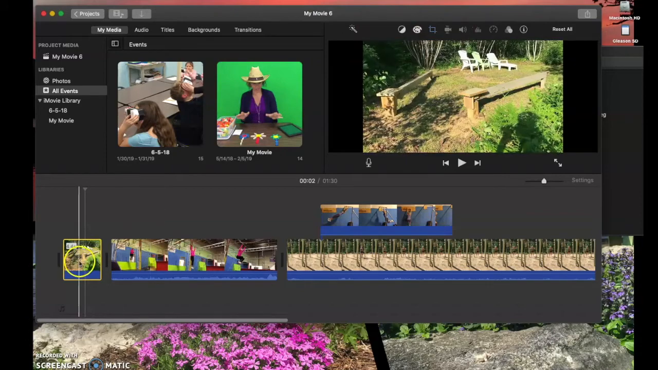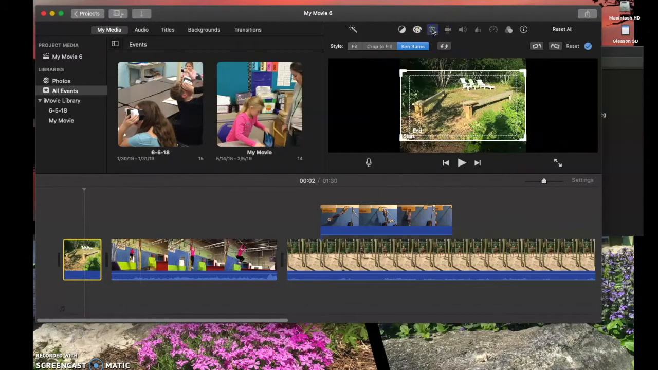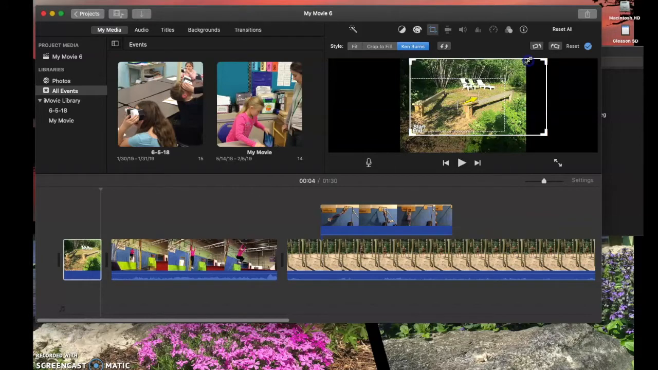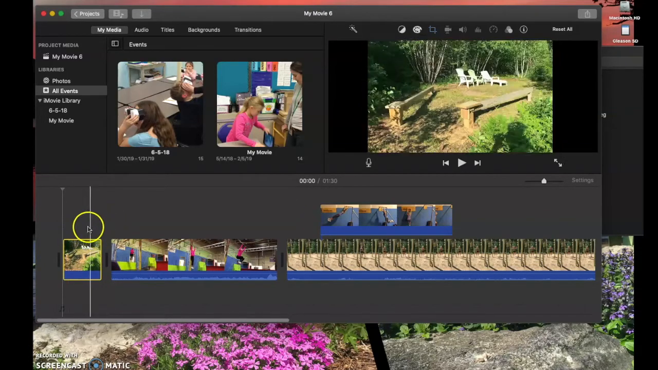So if I have that selected so the yellow is around it and go up to my crop, that's the Ken Burns right there. So you'll see that it's going to start in one place and end in another. So right now I have it starting there and maybe expanding out for ending. So now if I scroll over it, it will look more like that.